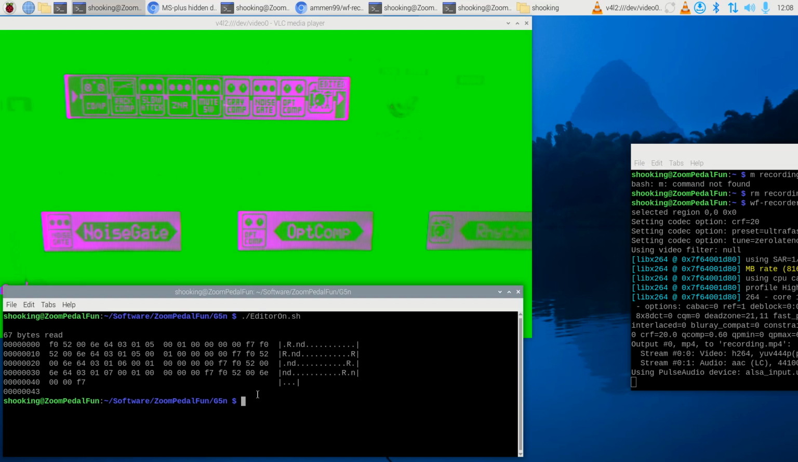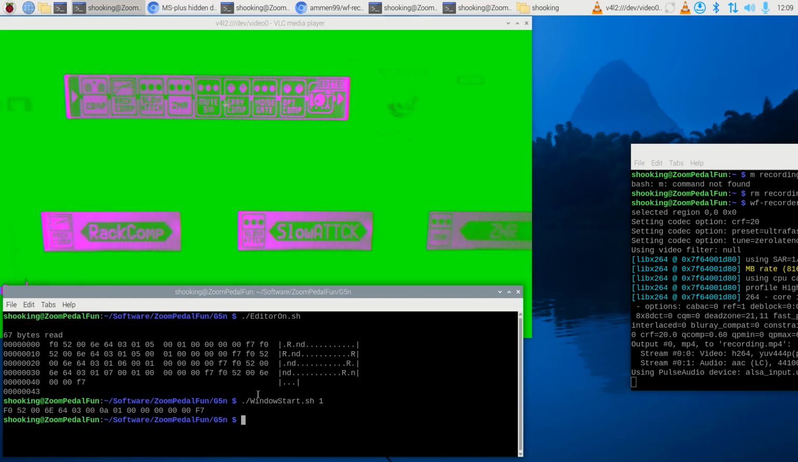So one of the first things we can do, we can say window, if I can type window start, and let's say 1. And what this should do is to move that purple bit to the far left. Yeah, there we are. So you see this on the physical device. I can now see the comp, which is just off the screen, rack comp, slow attack, and ZNR. Yep. So you're just missing this effect here. And you can see 1, 2, 3, 4.